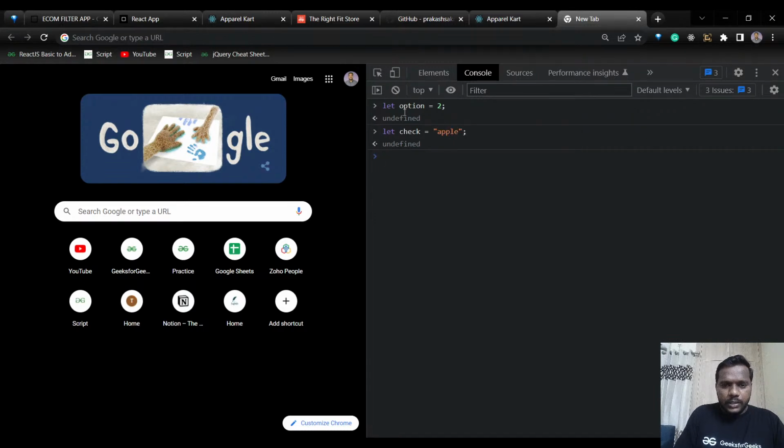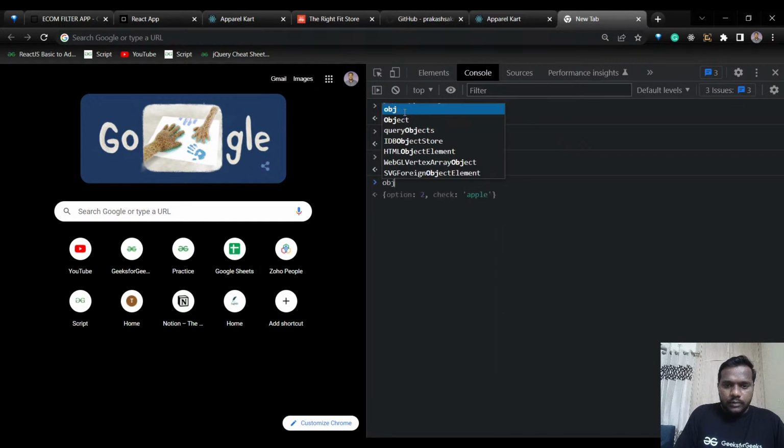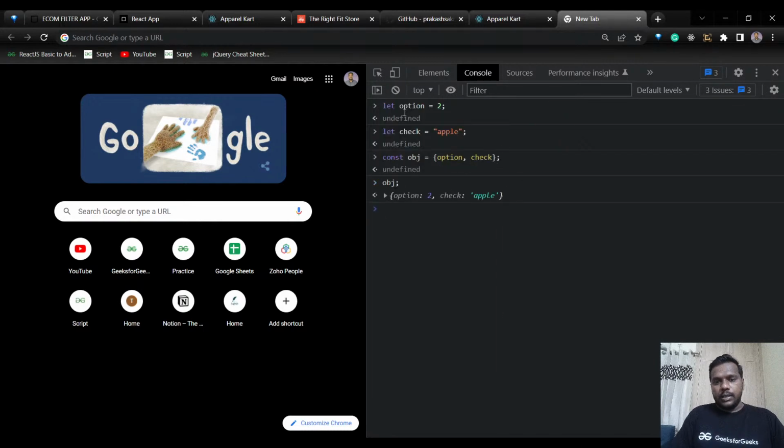If I want to create an object out of this, I can just say, let's say const obj is equal to option comma check. So if I write option comma check, and if I do obj, see I get option and its value to be 2 and check and its value to be apple. Okay, so it creates a key option and then the value, check creates a key check and its value.